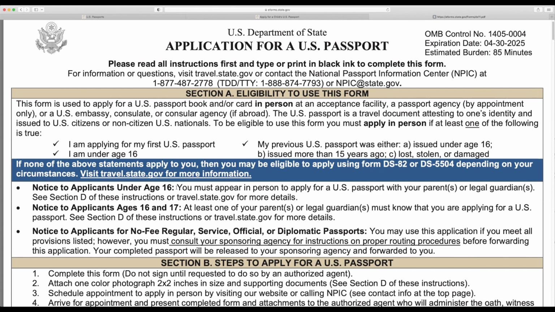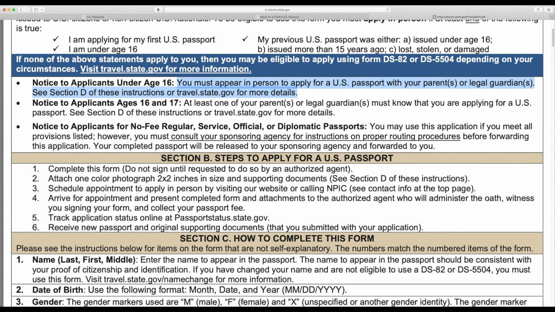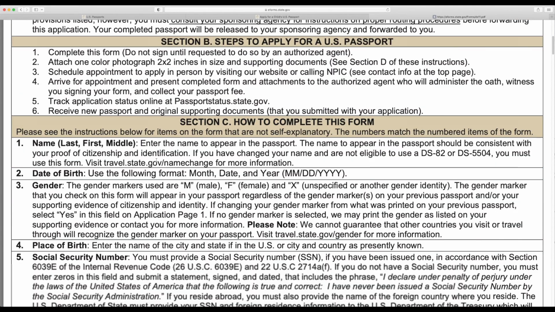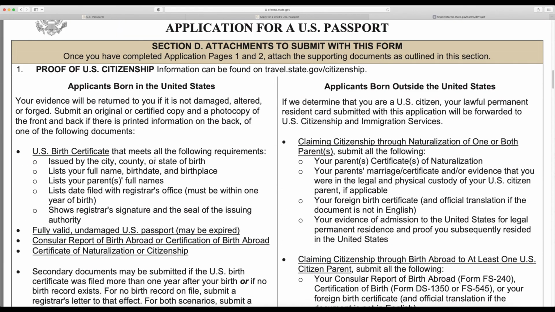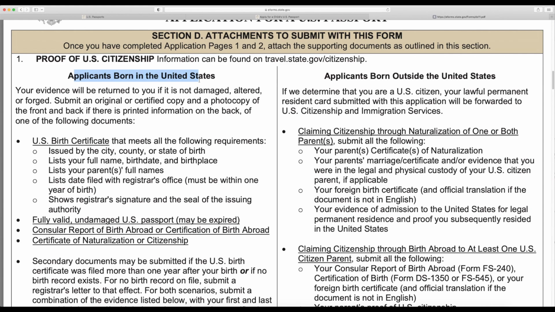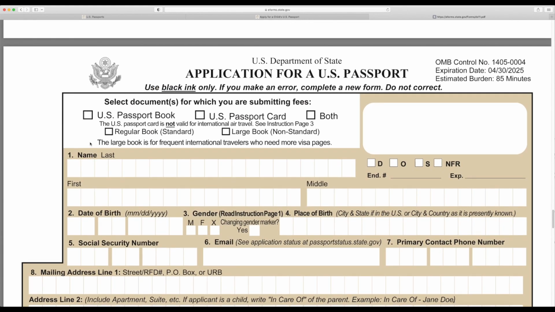If you are applying under age 16, you must appear in person to apply for a US passport with your parents or legal guardians. Go through the rest of the details as well, even if you are filing this form online, because it has very helpful information. You need proof of citizenship. If you were born in the United States, the documents you need are listed below. And if you were born outside of the United States, it is on the right side column. I scroll down and come directly to the application for US passport.